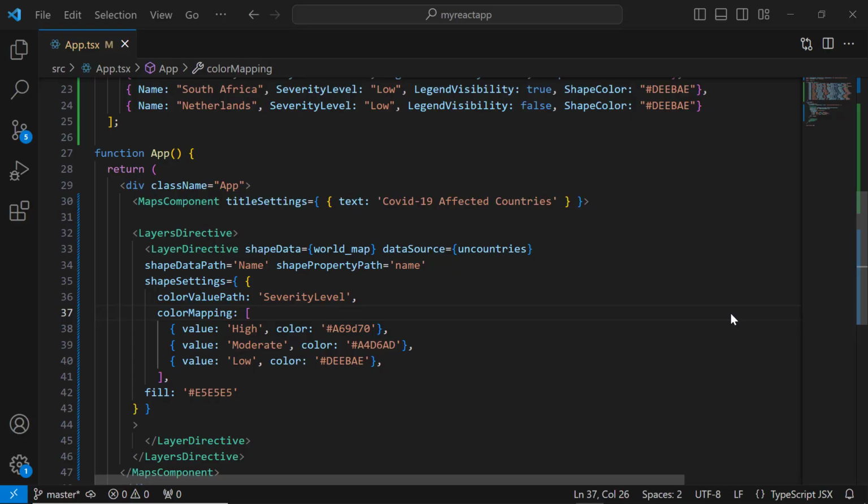First, I'll open an existing application where I have already added the React Maps component with basic properties. I have included a GeoJSON shape of the world map in the Maps layer. I have bound COVID statistics data with an appropriate title. I also applied custom fill colors for the map and its elements based on the severity levels. To learn more about integrating the Maps component into a React application, please check the Getting Started video linked in the card above and the description below.